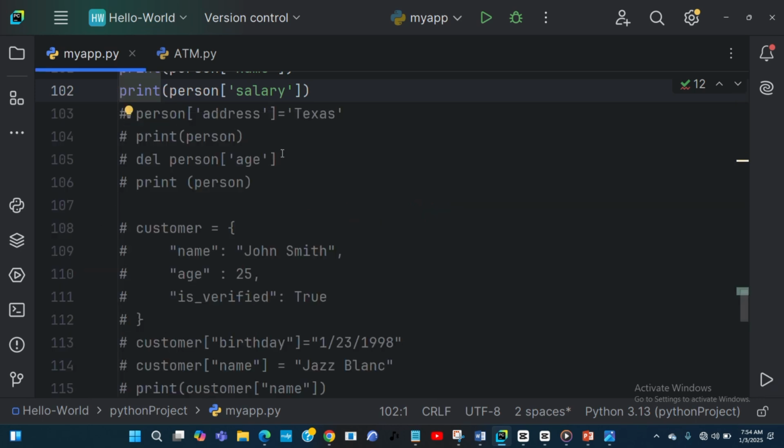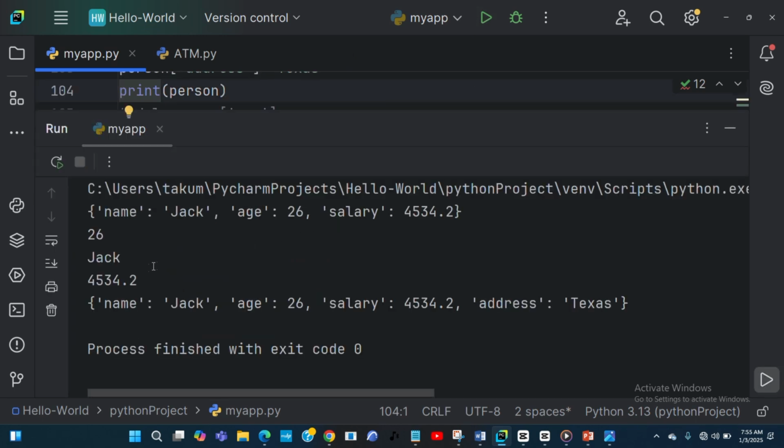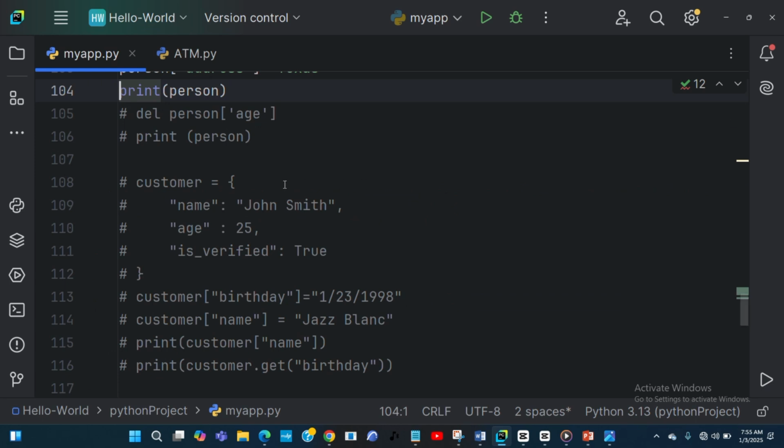And also, what we can do is this. I want to add the address of this particular person. The person lives in Texas. So I want to add it, and then I print the person. If I run this code, look at what I've just added, because before we didn't have the address. I've added this address inside the dictionary. So the person's name is Jack, the age is 26, the salary is this, and the address is that the person lives in Texas, which is beautiful, isn't it?